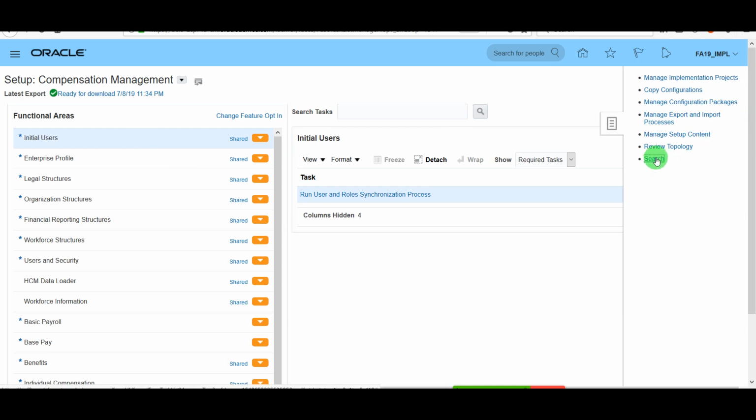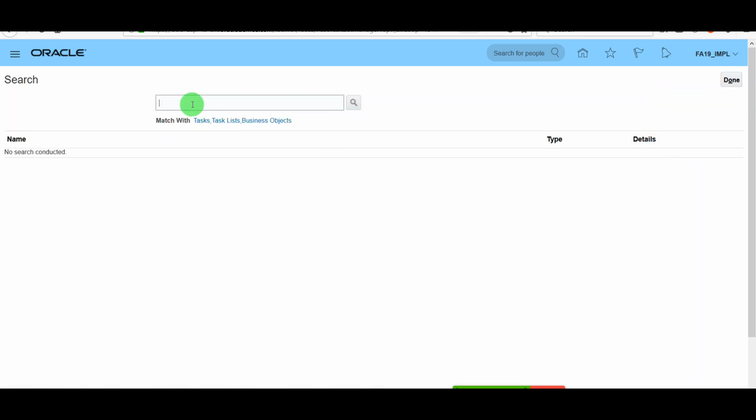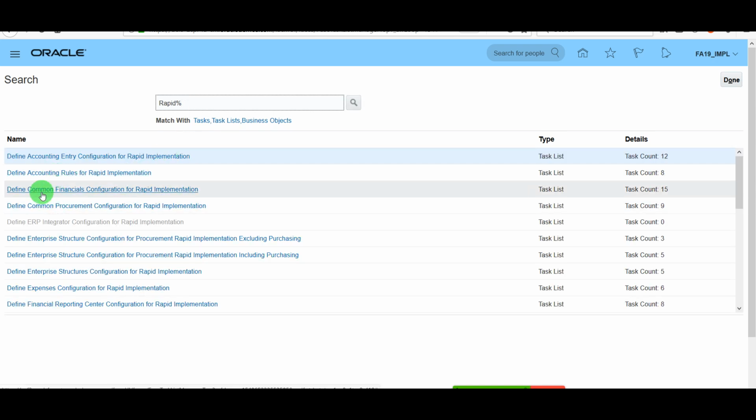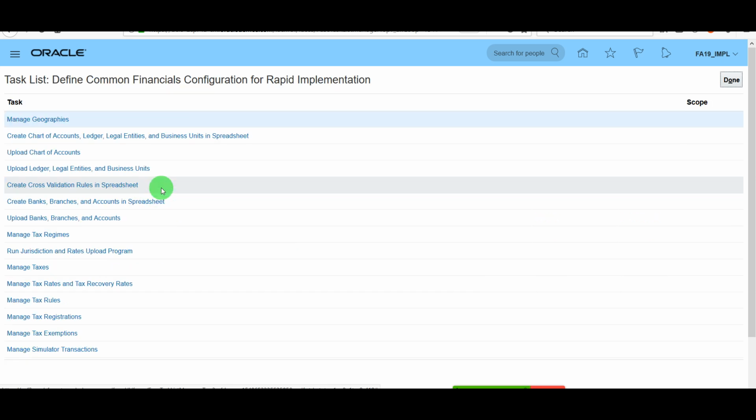This is what the maximum number of consultants will follow. This is the easiest way. You don't need to go to the corresponding module or search for your configuration. Directly come here and search rapid. Here you can see define common financials configuration for rapid implementation. Open that one. That is the task.